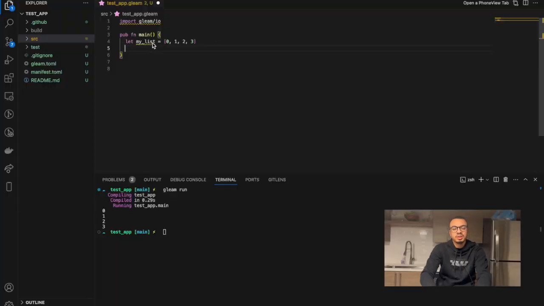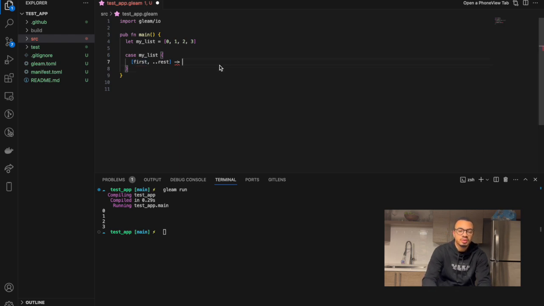So let's say we have this list and we just print out the values. All you have to do is use a case, on my list, and then we can match on the list. Let's say if we have at least one element in there, and that's the rest. It's going to match just to make sure we have at least one or more items in here. We don't even need this first item really, but let's say we want to print that out each time.